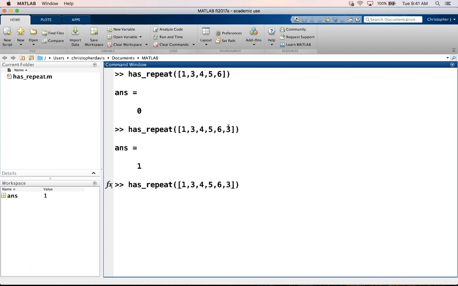Let's just check one more. What if after here I put a whole bunch of numbers, like 10 up to 100? Yep, it still works. It still recognizes that 3 and 3 is a repeat.